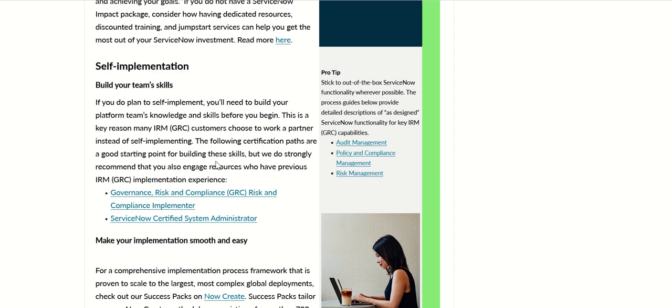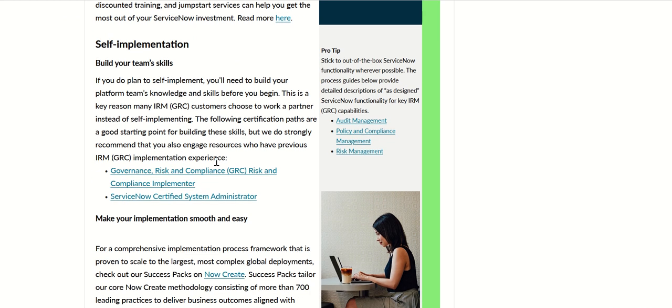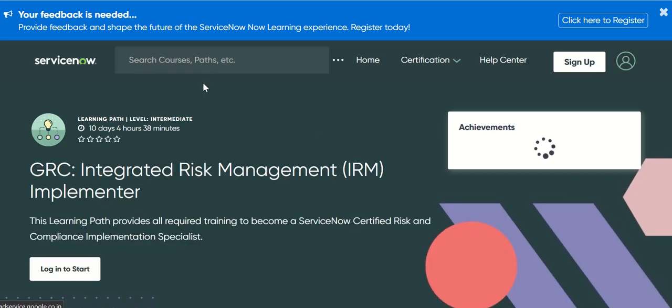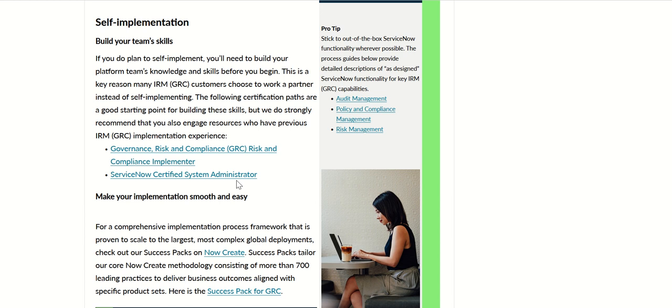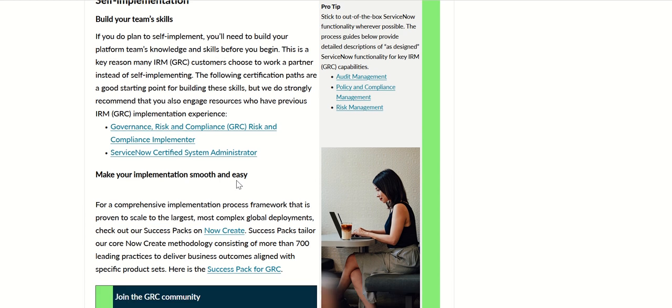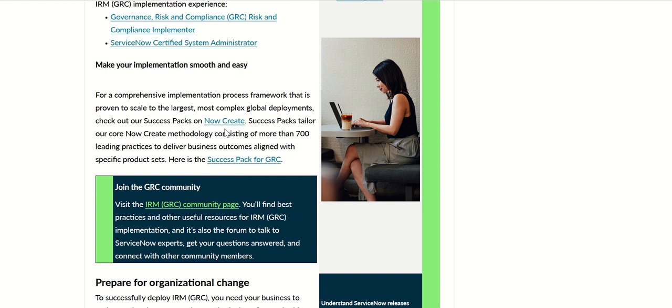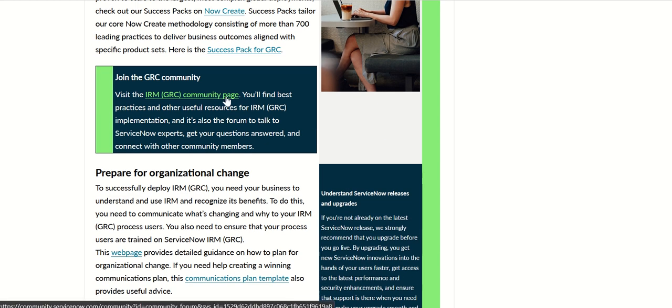Then it talks about what steps to take if you want to do a self-implementation. Here it gives you a link to Now Learning, where it has a path to the GRC implementation learning path. It also takes you to ServiceNow System Administrator if you're new to the platform. Then it talks about Now Create again, and the success pack for Now Create. It also talks about the GRC IRM community page, which is where we started.